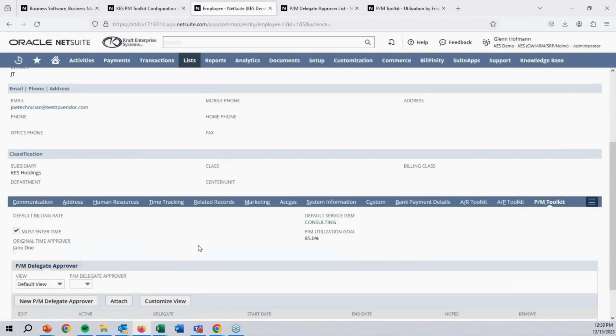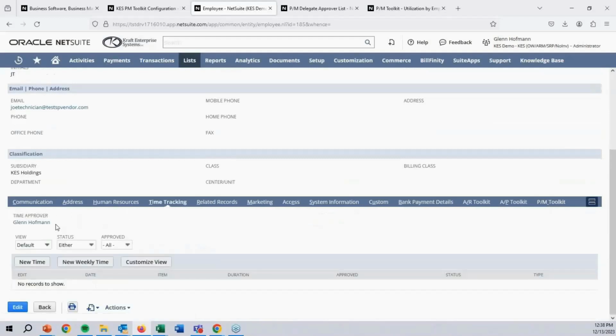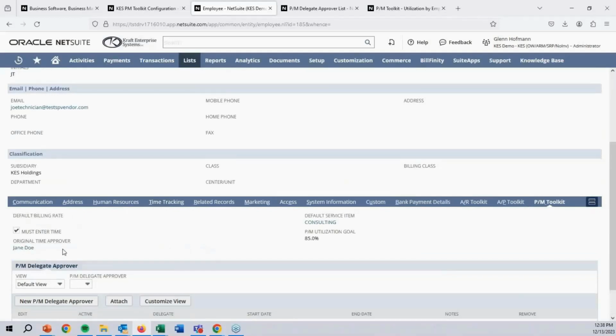If I were to run our process for today, which normally runs automatically, it would go ahead and set time approver back to Jane Doe, and it would clear this. Now, you don't have to do that. It'll happen automatically, but that's the concept around our delegate time.